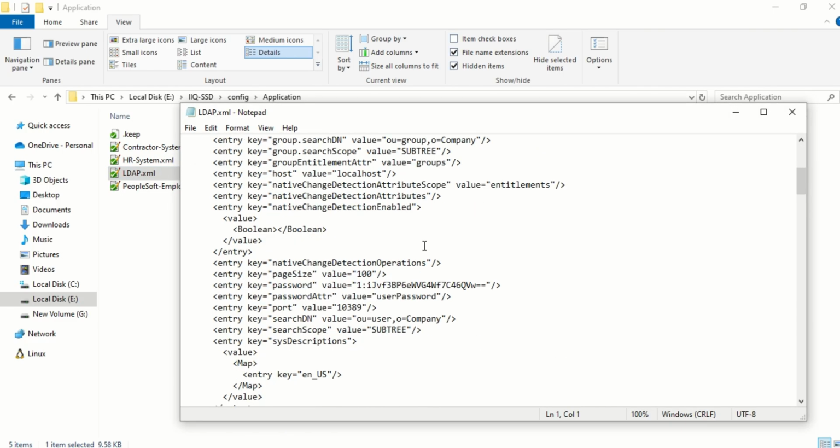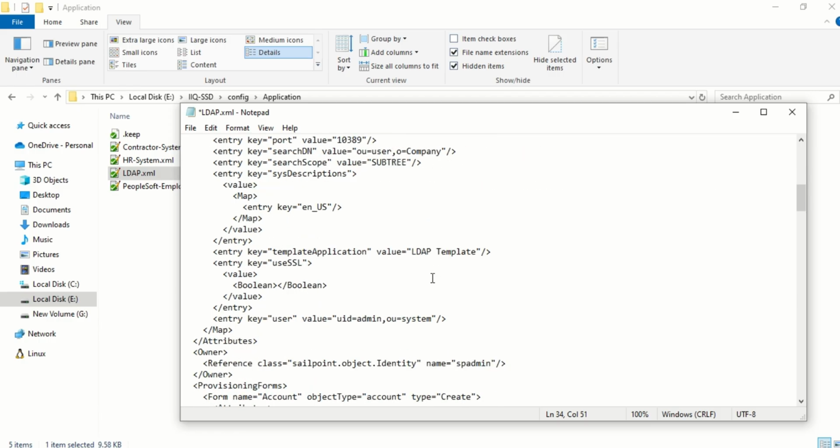And this is an LDAP application. You can see here the password. You can tokenize the password because every environment has its own password. So what we have to do is add it like LDAP password. You can create it like this. So the password will be replaced during the build.